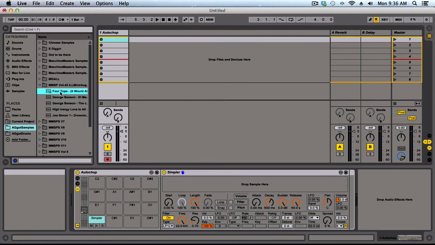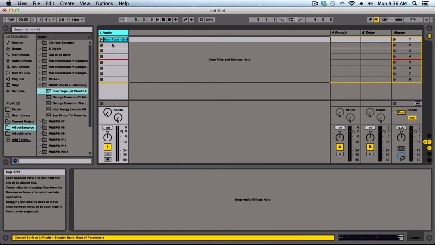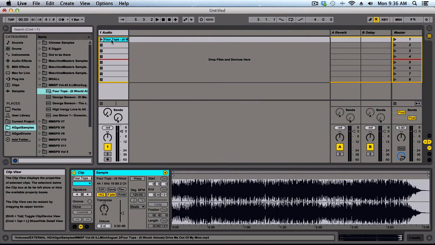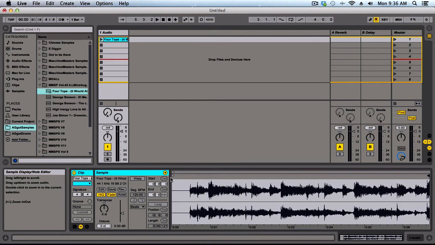So with Auto Chop being there, say for instance we were to grab a sample, and this is just going to be something quick. Let's take this one right here and drag it over. We're going to delete this, because we don't need that. We can double click on the audio and pull this over to about right there. Let's crop that sample, that way we just have that.